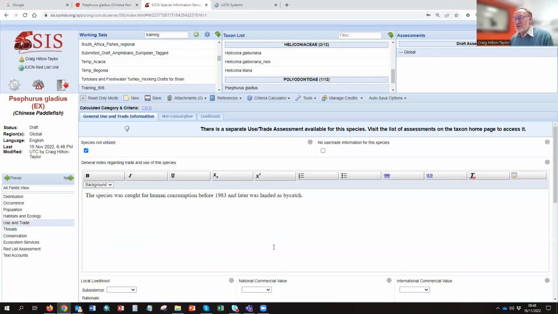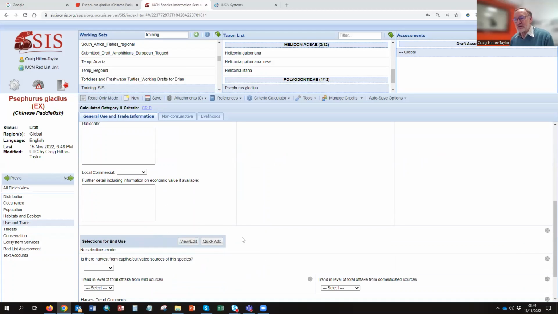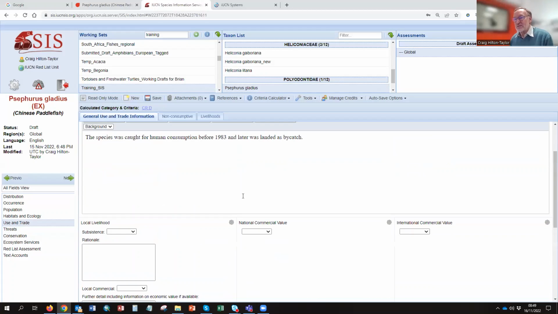So in the use section, there's a story there about the use, but it's ticked as not utilized. That in fact should not have been ticked, because it was used in the past, and the information about that use should have been captured down here. So that was a mistake in that assessment.